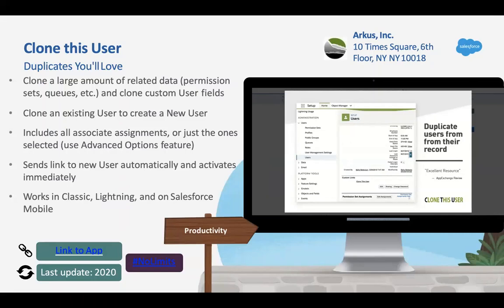But this app will give you the flexibility to clone all their permission sets and permission groups, and anything related to connected apps or access to Apex and Visualforce; everything will be cloned automatically. This app works in both Classic and Lightning. This is one of the cool features where somebody from the administration and productivity team who would like to clone users can leverage this as well.